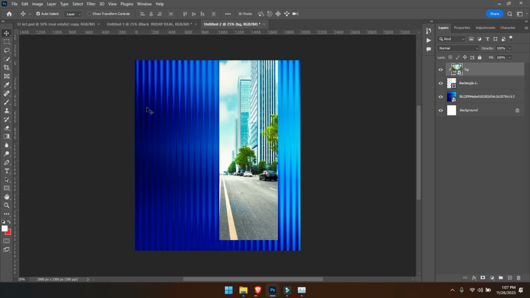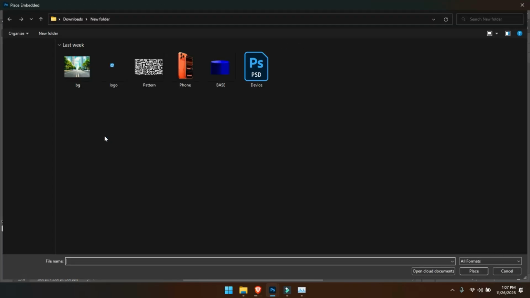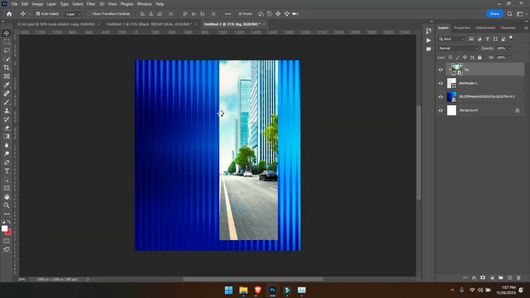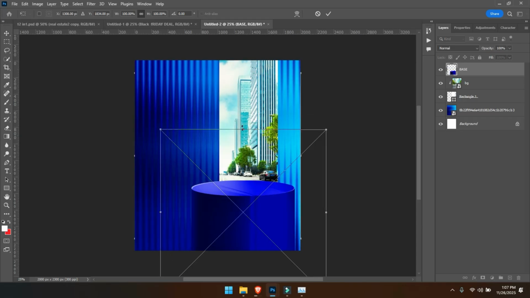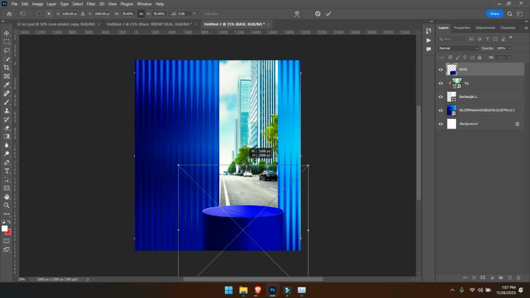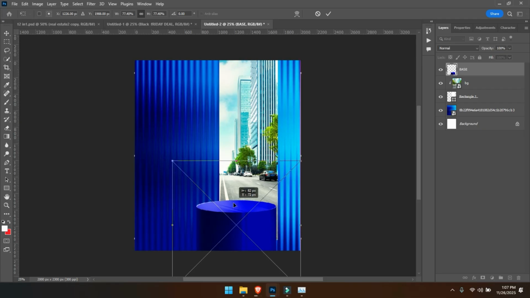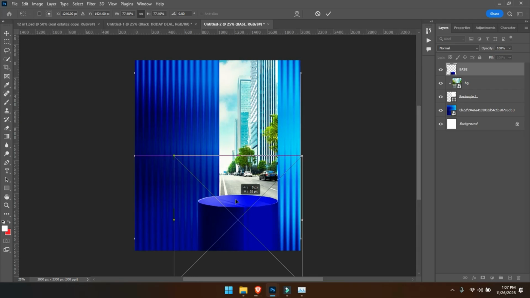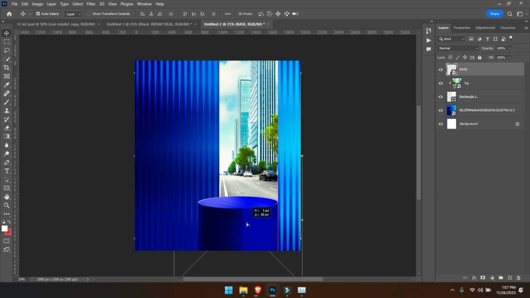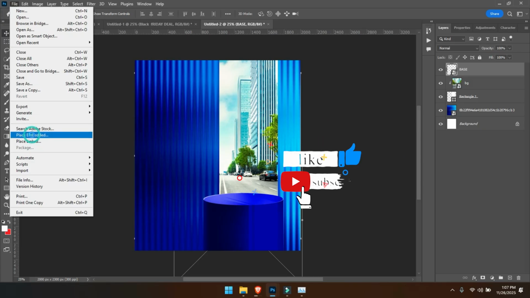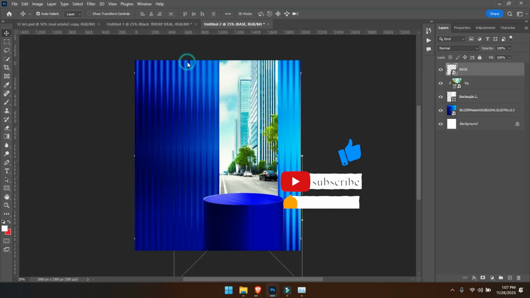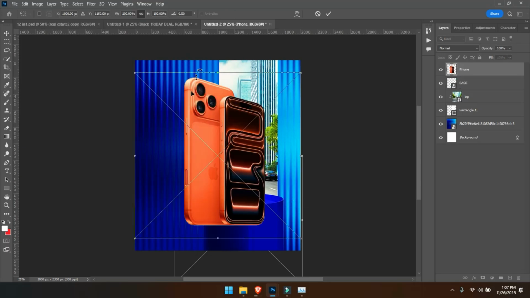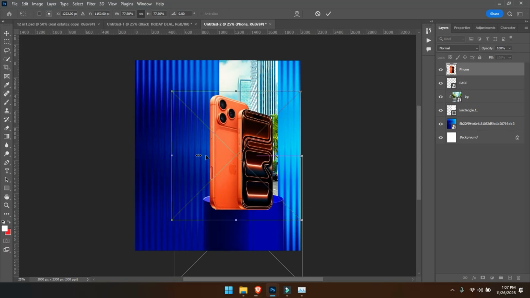The next thing we need to do here is to bring in this podium, or I don't know, this base, this image. Scale it down a little and make sure this image is properly arranged. Just be patient and everything will come to life. So bring in this image and let's place it over here.